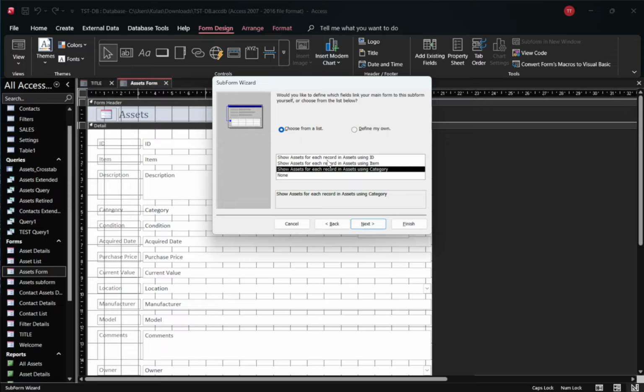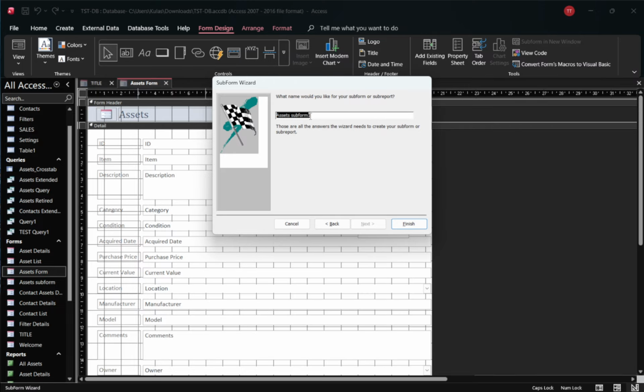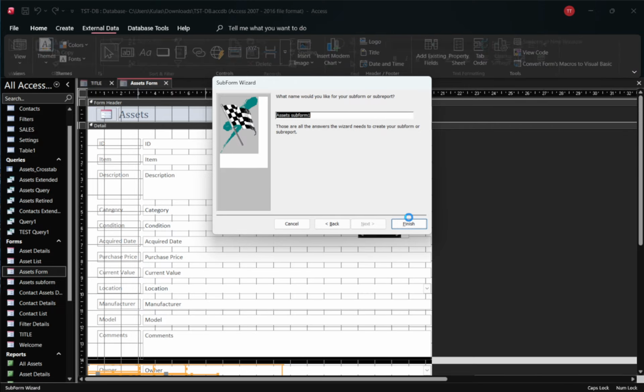Pick your layout. Datasheet gives you a spreadsheet-style view, while Continuous Form provides more formatting flexibility. Choose what fits your workflow and click Next. Finally, name your subform, click Finish, and save the form. You now have a main form with a live, related subform.